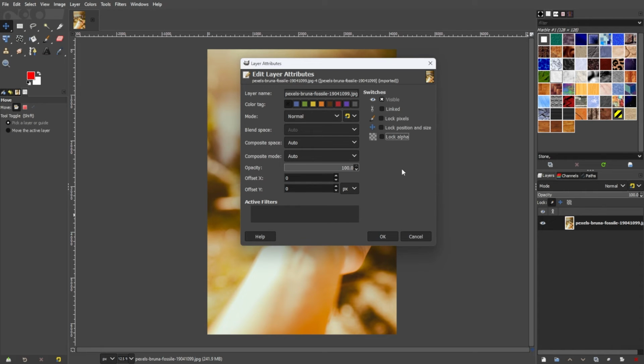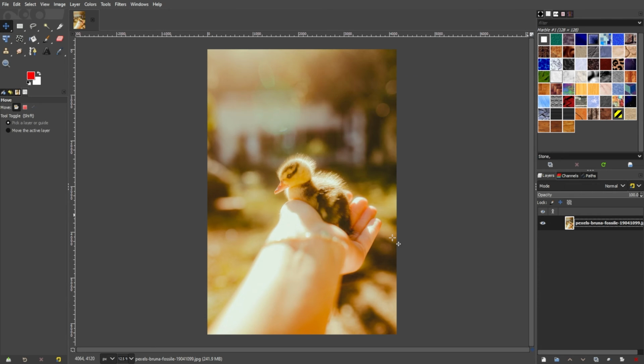When locking layers in GIMP, you can mix and match different lock options depending on your workflow and the design that you're working on. You can enable both lock pixels and lock alpha channel, but leave the lock position and size disabled. Or you can enable both lock position and size and lock alpha channel and leave the lock pixels disabled. Or you can just enable or disable all of them. Once you're done, you can now click OK.